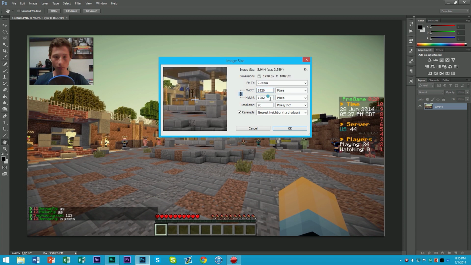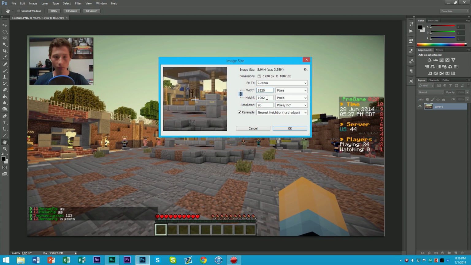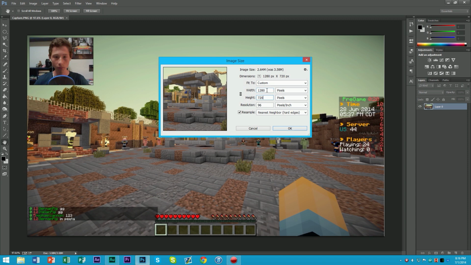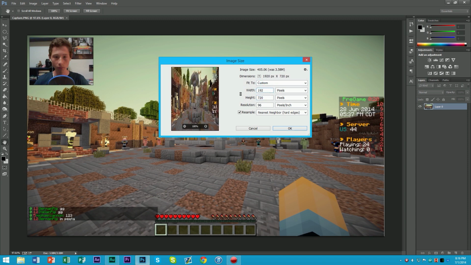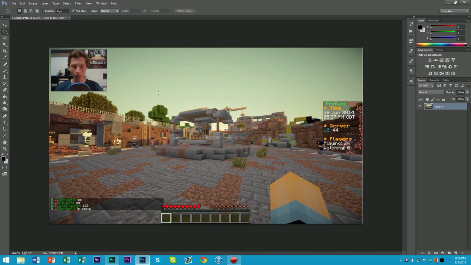1920 by 1080. If these numbers don't match up when you do them, like you type 1920 and it changes this one, and vice versa, you want to unclick that, and that'll just do it. So 1080. There you go. So 1920 by 1080. Now, if you were recording and editing in 720p, you do 1280 by 720. So mine's 1920 by 1080, and now it's the appropriate size.